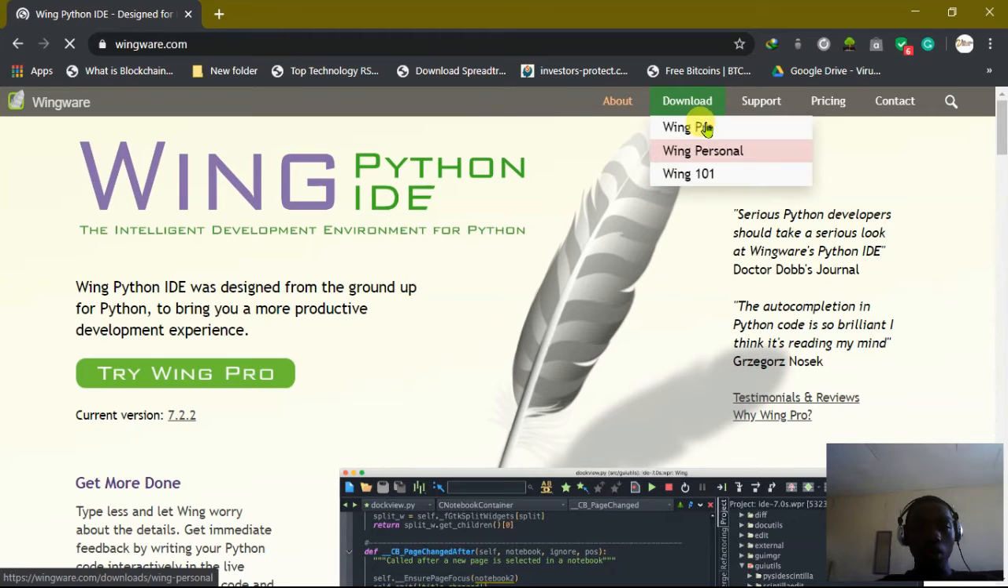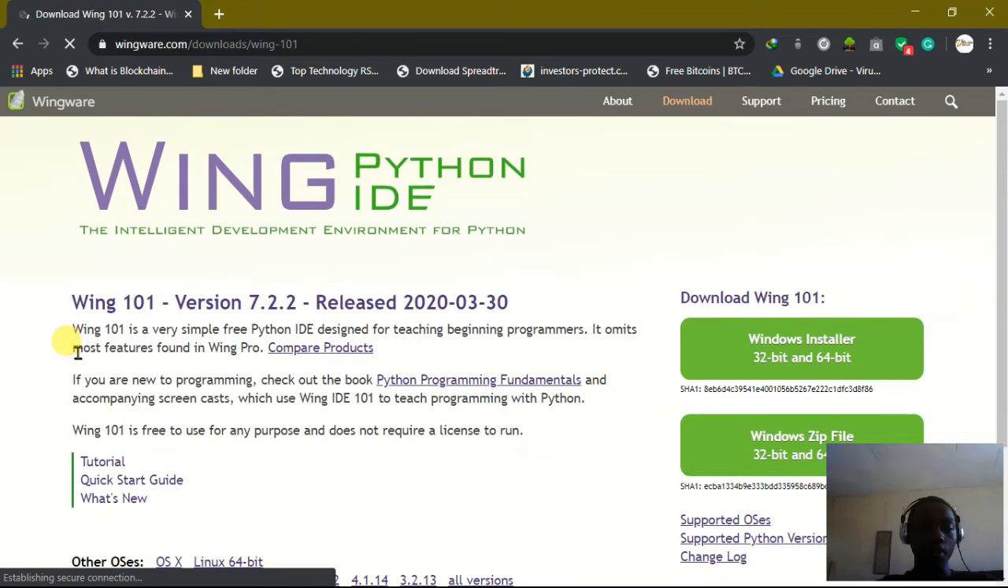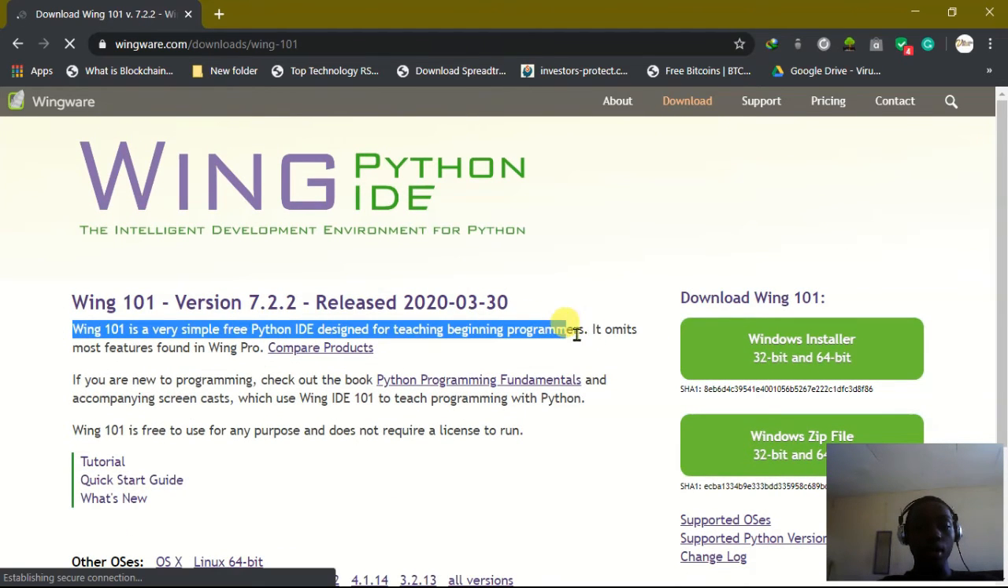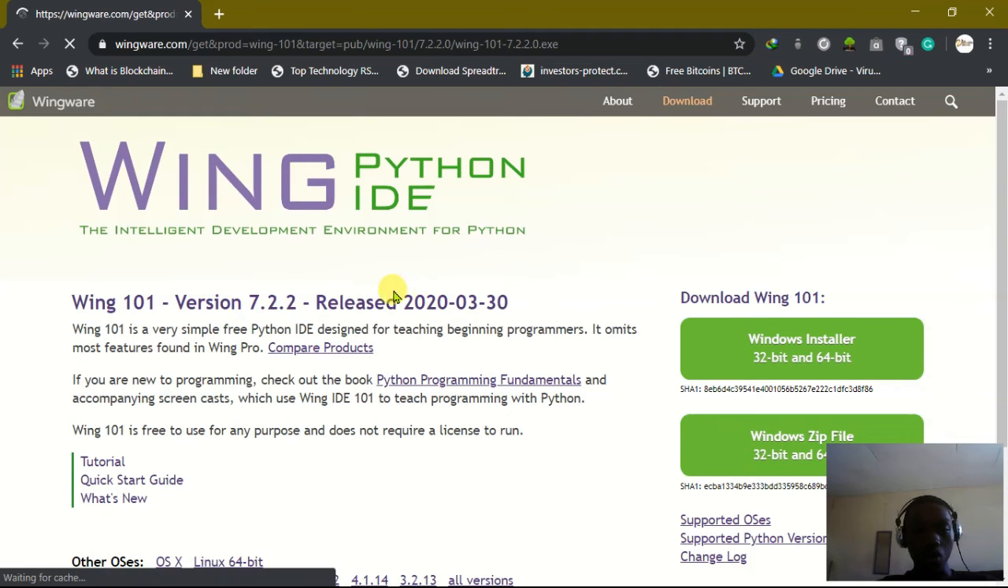I choose Wing 101. When you click on download, you choose Wing 101. This is the version for free use because you don't need to pay to get the premium version. It says this is the simple free Python IDE designed for teaching beginning programmers. So this is just what we need. If you're on Windows, Linux, or Mac, you can download it with the installer or through the zip file. Since I'm on Windows, I use the 32-bit or 64-bit Windows installer. So you just click that and install, and you're good to go.